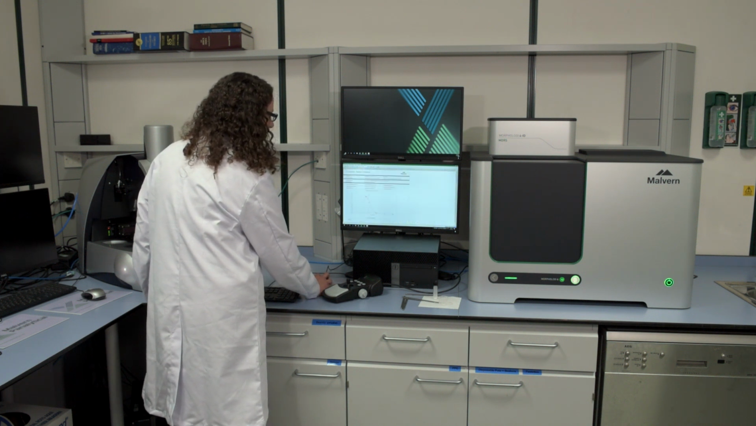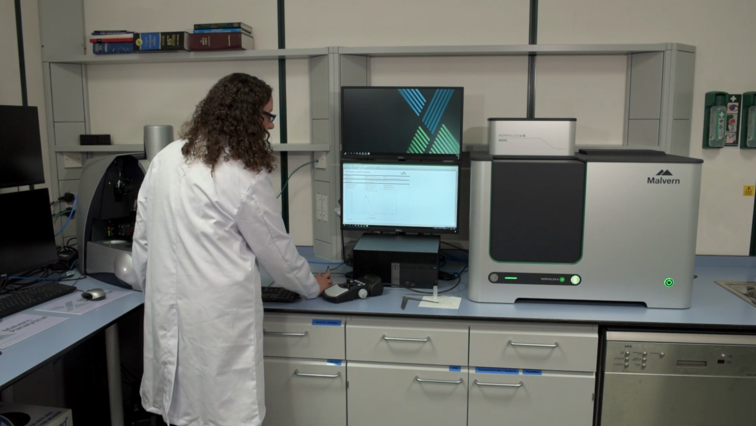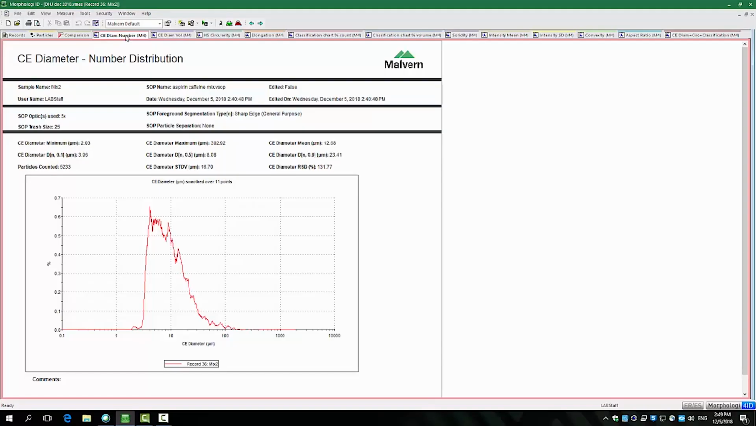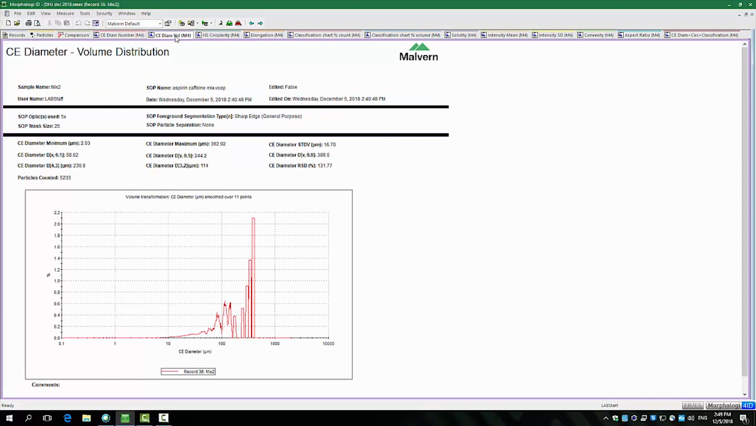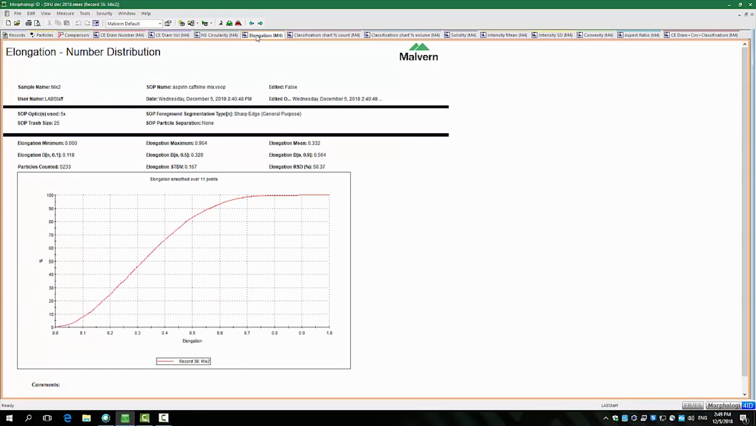From this simple data set alone, we then have all the distributions you might expect. So we can look at the circular equivalent diameter by number. It is a number-based technique, so we measure every particle individually. But if you're comparing to a volume-based ensemble type technique, we can convert the result to volume. Then you can compare it to your other techniques. And of course, we have circularity distribution, elongation distribution, as you might expect.